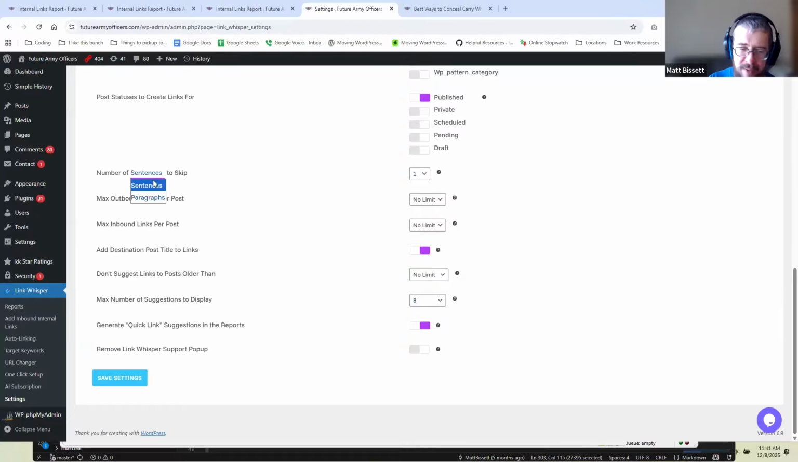We can also select paragraphs. So if we don't want any links at all in the first paragraph, we can tell it to skip paragraphs, skip the first one. And so it'll leave that entire block of text alone and will only possibly insert links in the one below it.